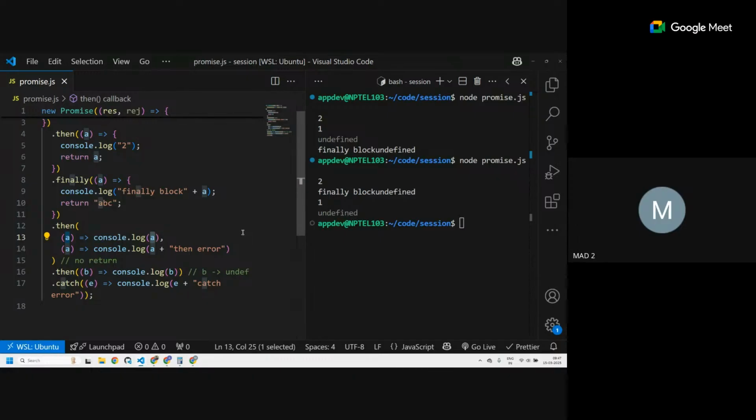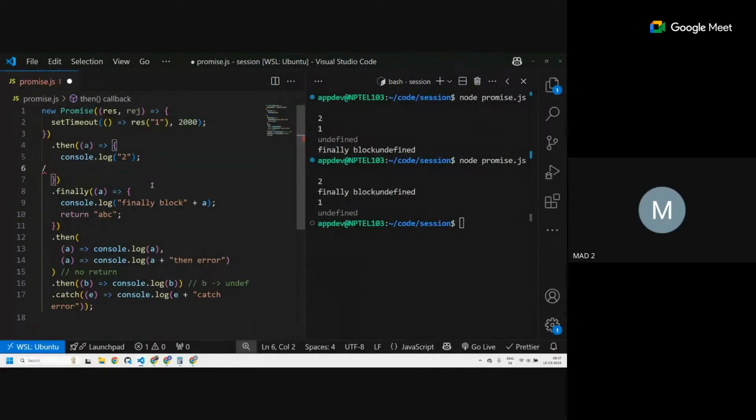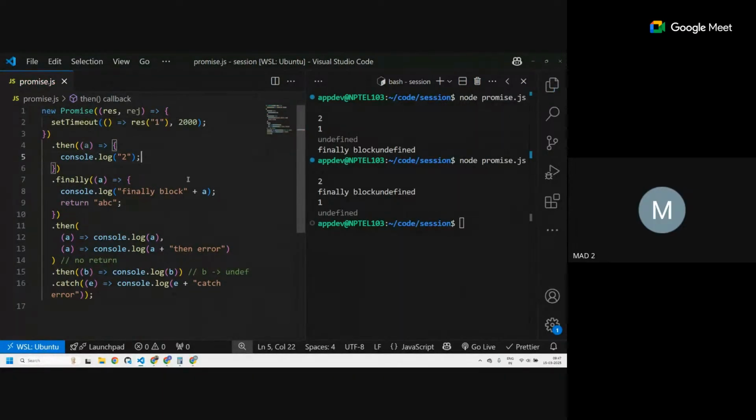Is that clear? What if there was no return A in line number 6? If you could remove that, please. Then this A will be undefined. This will also be undefined.